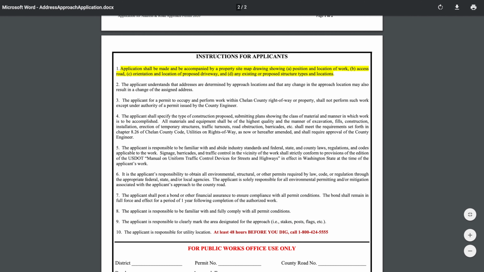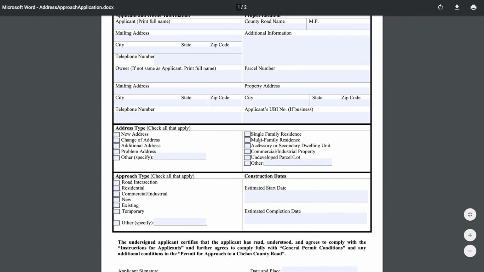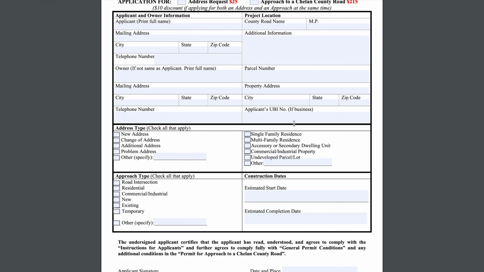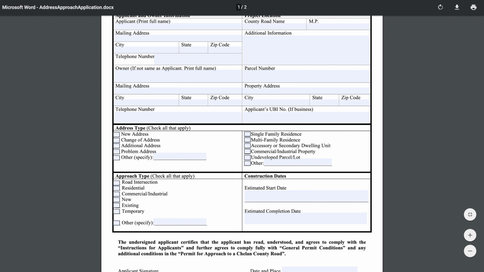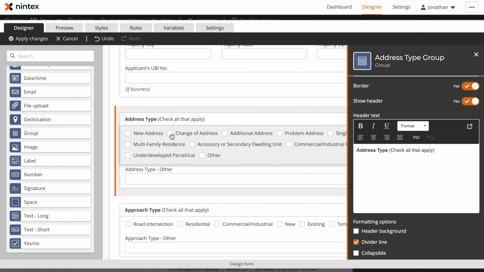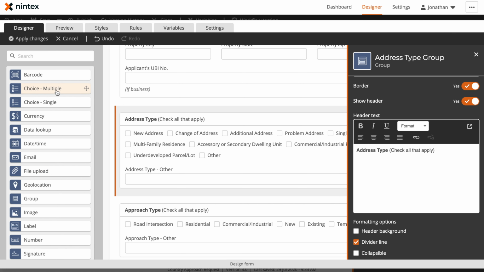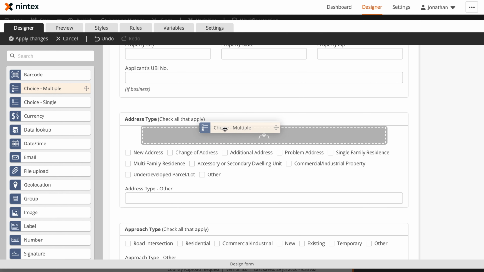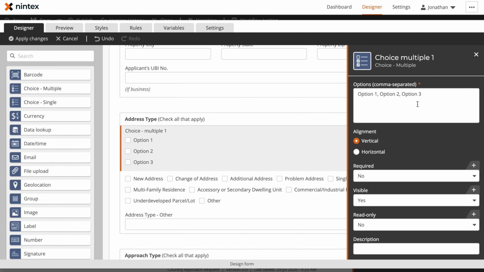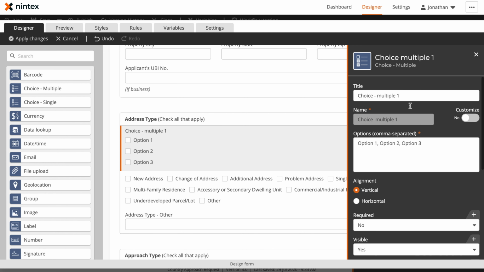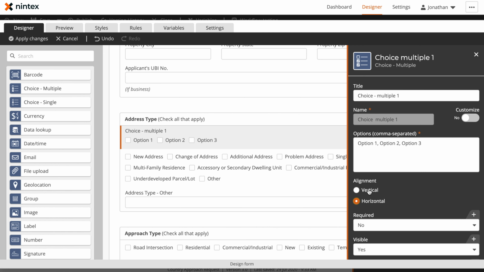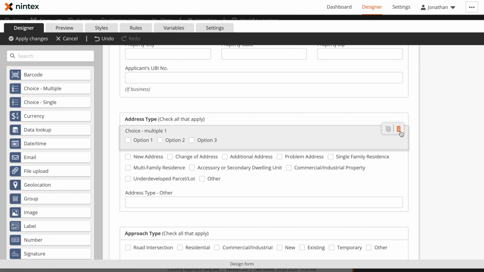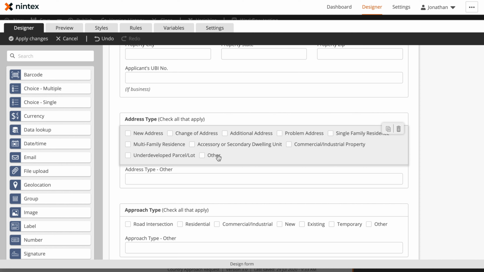As we start looking at our address type group, if we look back at our PDF form, we can see that these values are the same as what was there. We're leveraging a choice multiple control to display this information to the end user. Within the choice multiple control, we can enter our values in a comma-separated list, and then we can change our alignment to either vertical or horizontal. We additionally added a text short control to capture some additional information if the end user selected Other.